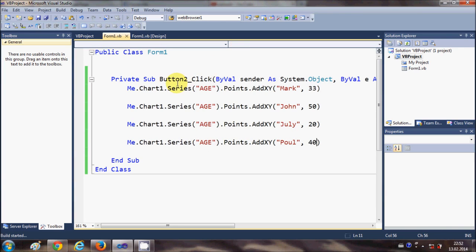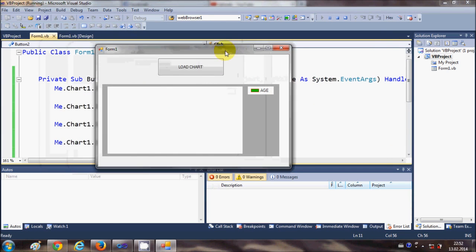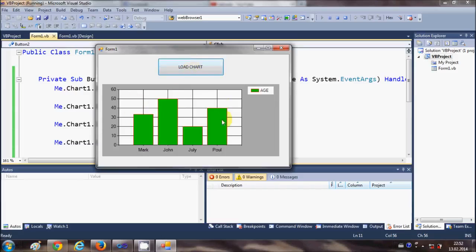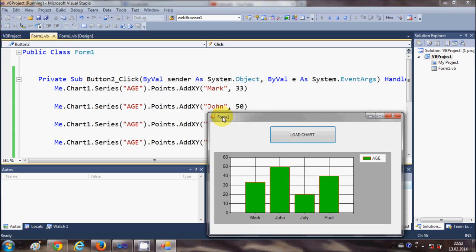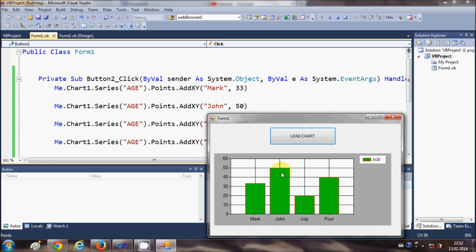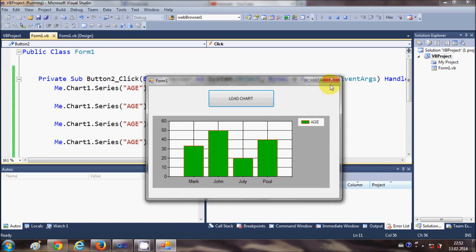And now when I run the program and when I click this button, it will load the chart, which is name versus age. So our first age was, for Mark, is 33. You can see here it's 33. For John it's 50, so for John the age is 50. In this way it will show the chart.